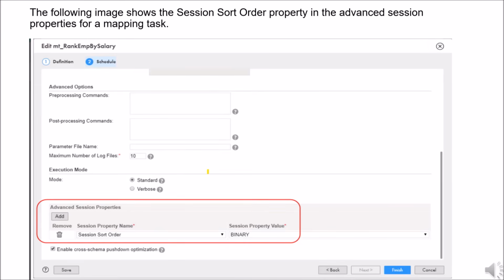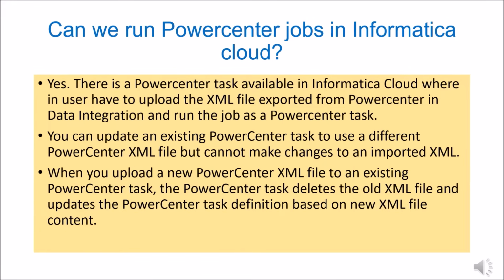The next question is, can we run PowerCenter jobs in Informatica Cloud? This is a very important Informatica question. When the client has a requirement where they are migrating PowerCenter jobs to Informatica Cloud, that time mostly they will ask this question.